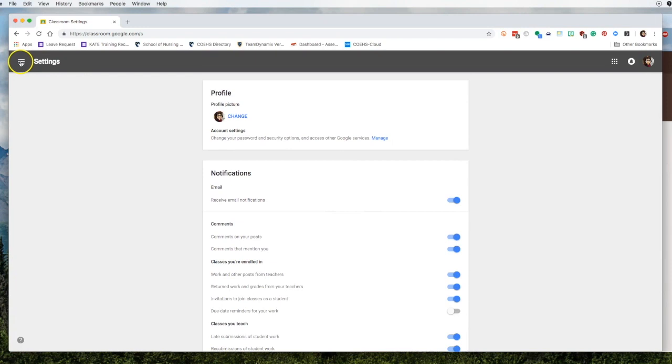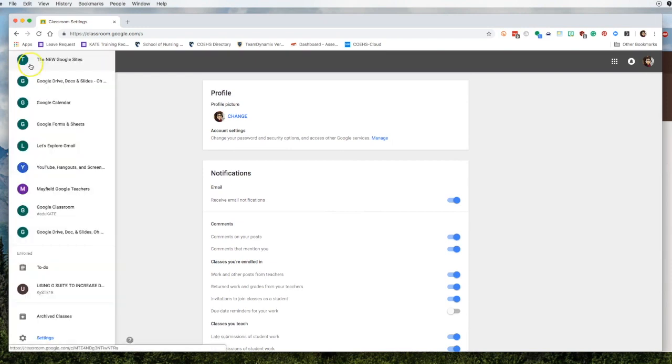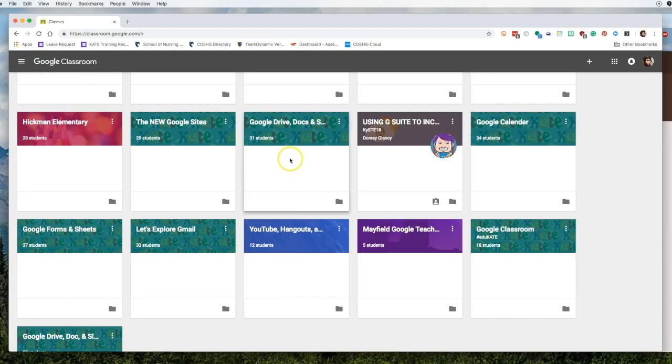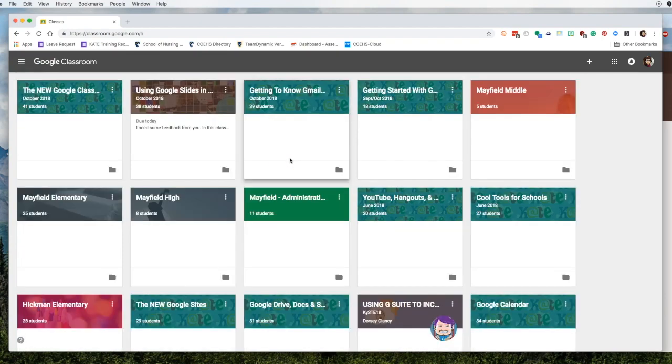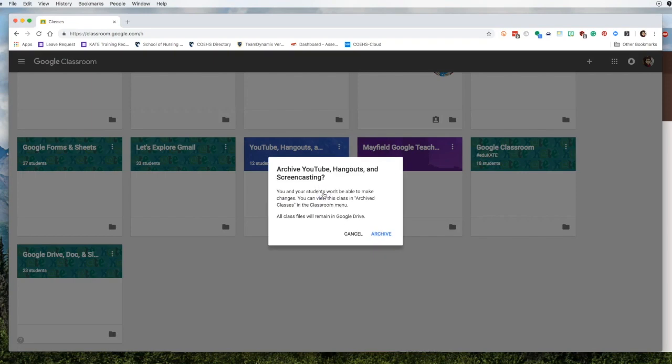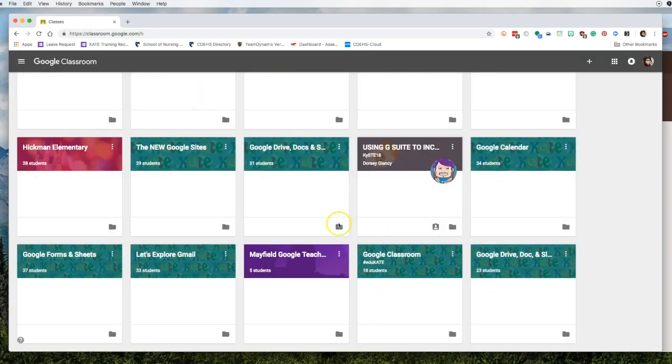Another thing over here that I wanted to mention is archiving. When you have classes in Google Classroom and you're no longer using a class, you can come up here and choose the class, go to the three dots, and archive it. When you archive it, it takes it out of your active classes and archives it where you can still get to it. You can still see the information, but you can no longer change or modify the information that's there. And that's the same for students.